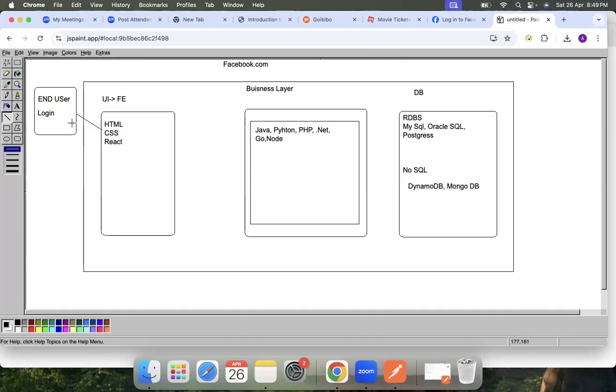Yes. What will it provide to the UI? It will provide the credentials: username and, let's say, password, correct? These data will be provided by the end user. What will the front end do here?